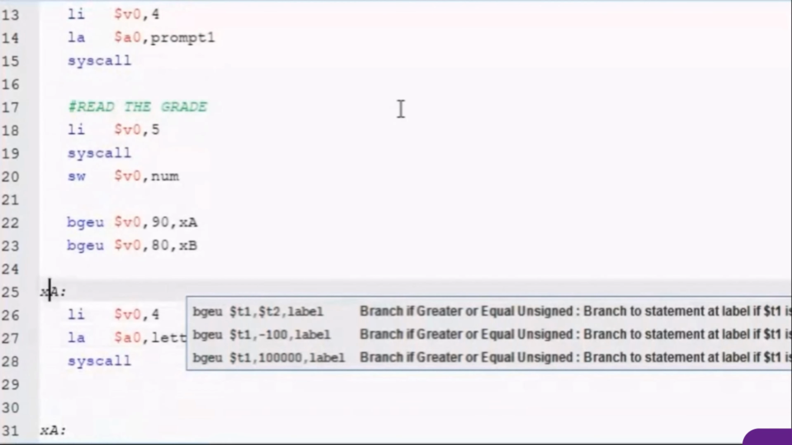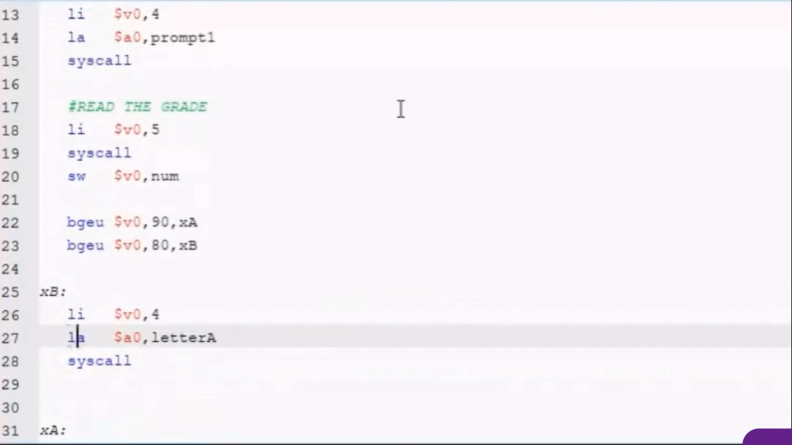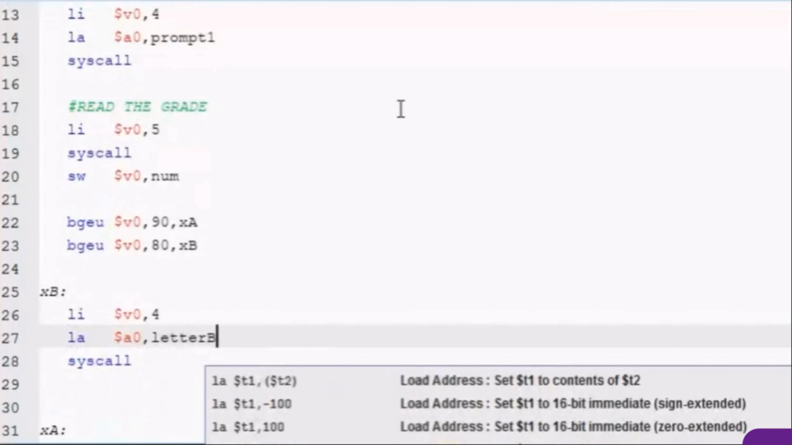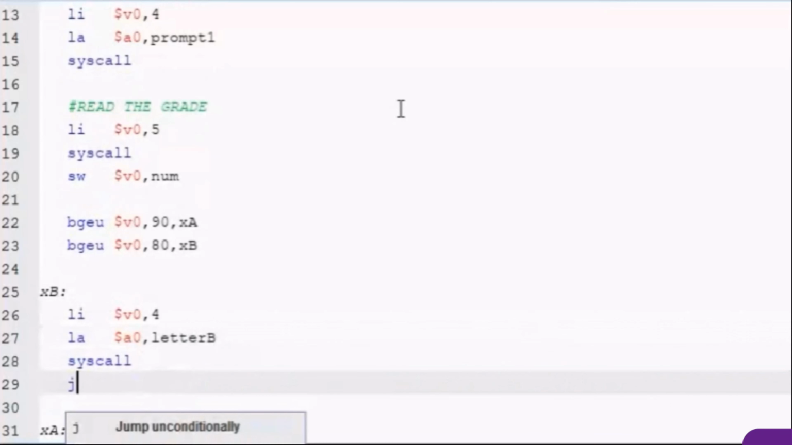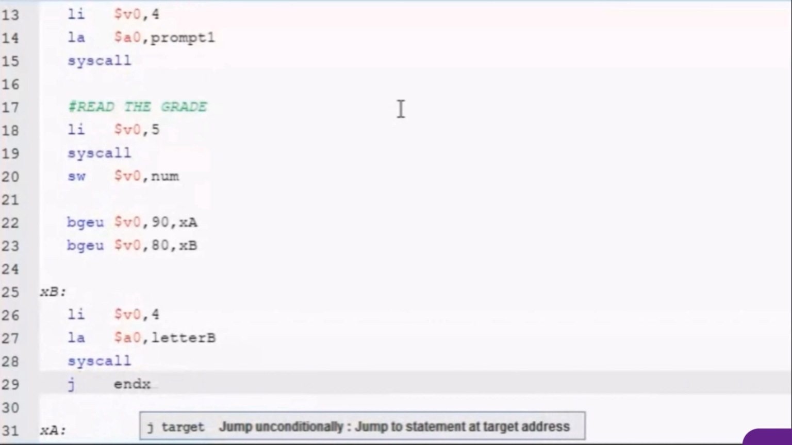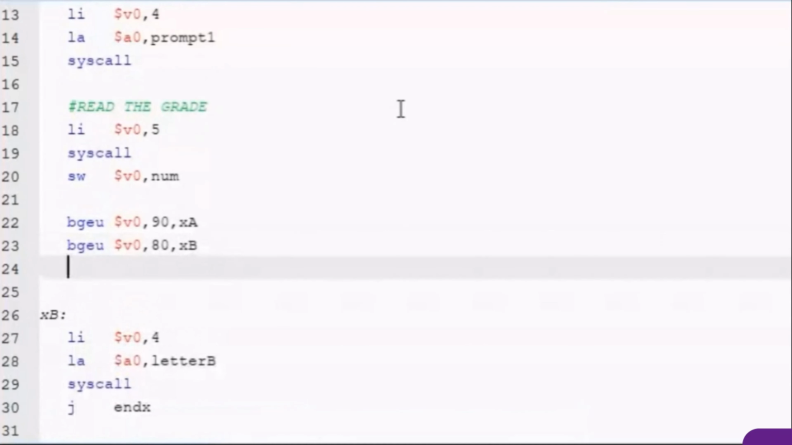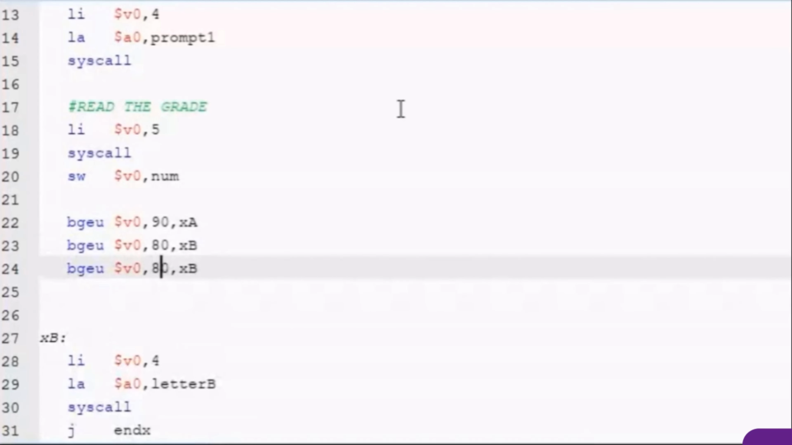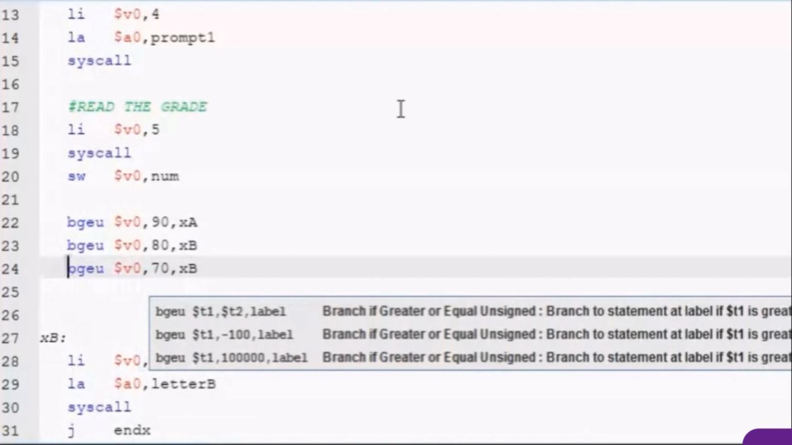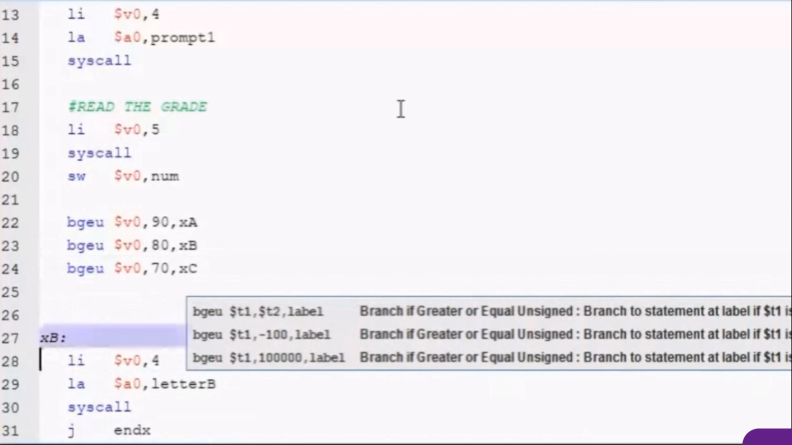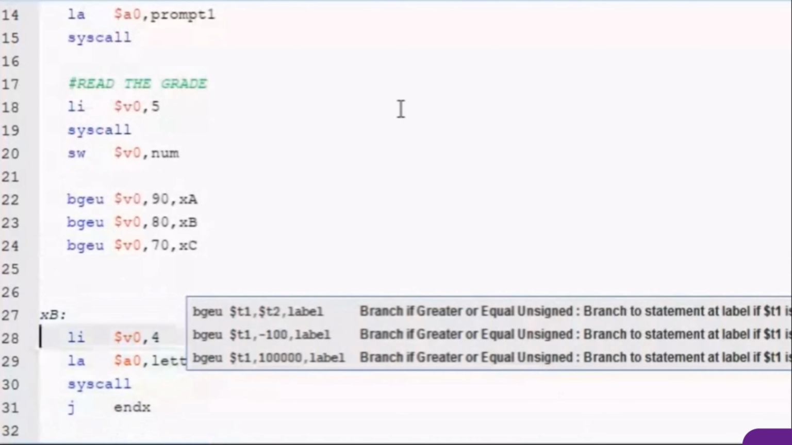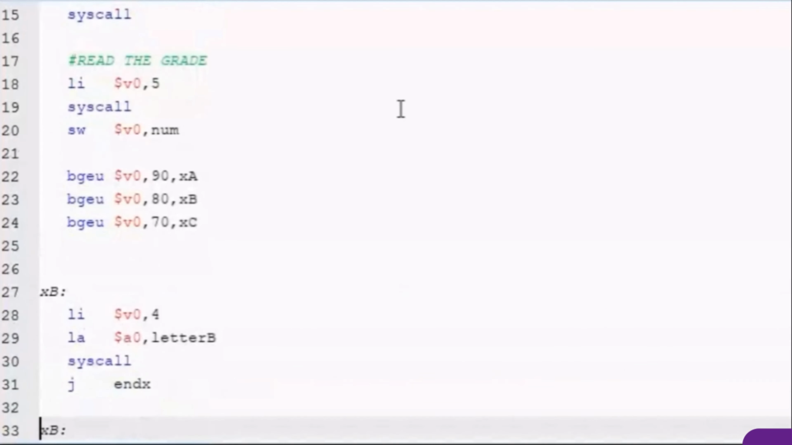So now, again, check it. Is it greater than or equal to 80, and also less than 90? Yes, go to XB. This is XB. Take this code and use it here. This is XB, and I want to print the letter B message. And also, don't forget to jump to the end of the program and skip the other messages.